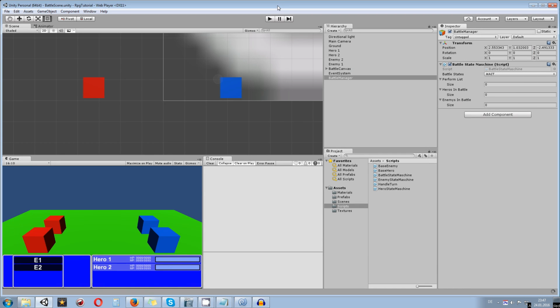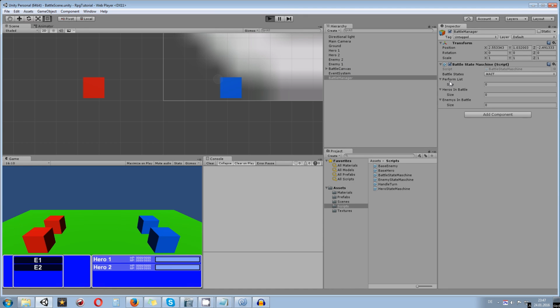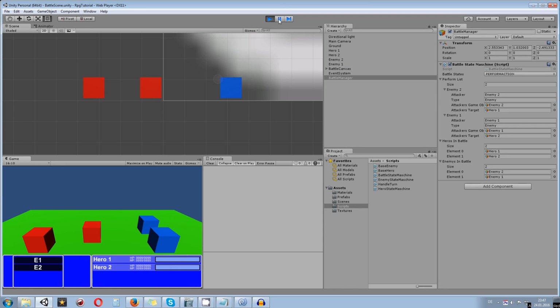What now should happen is that the boss enemies are going to attack any random target, basically showing us the animations for attacking every 5 seconds, and once done the perform list is going to be cleared. So let's see what the perform list is going to do and what the enemies are going to do. So now I have a perform list of 2. Now what we see, the first one in the list is going to be enemy 2, which is this one. He now goes and attacks.